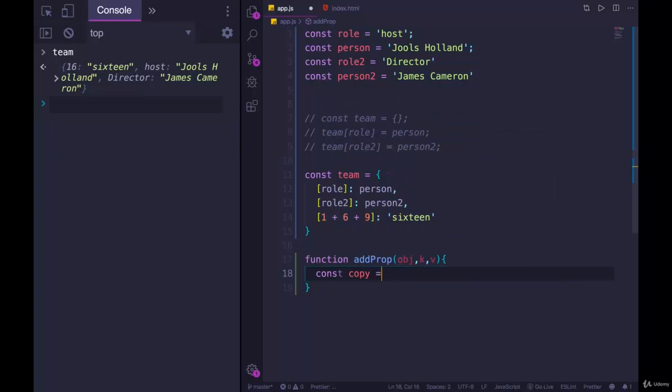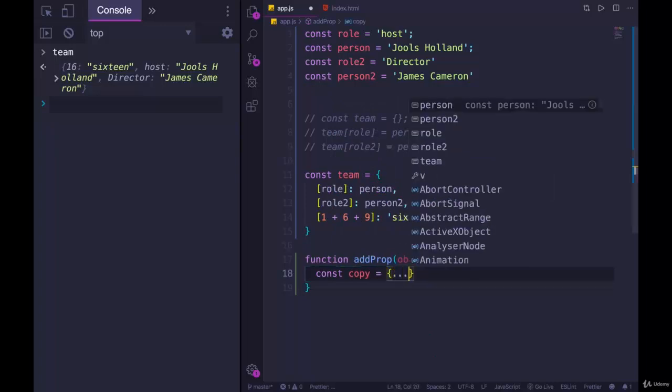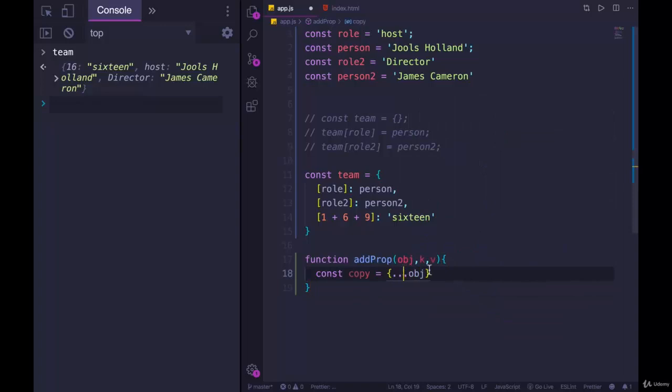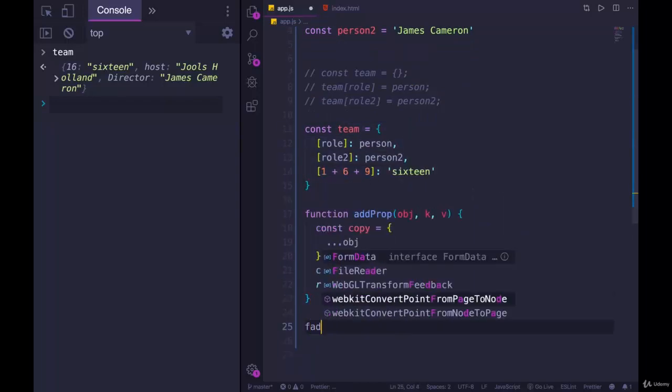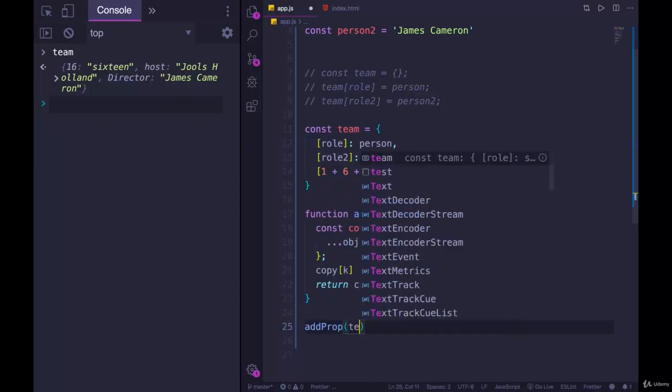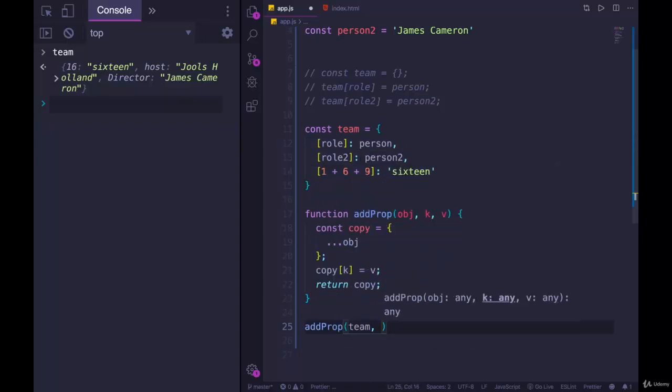Make our copy of the object. I'll use spread obj, that's an easy way to make a copy. And then we would set copy of k equals v, and then return copy. And if I called this now, I'll use my team variable. We would do add prop of team. Let's add in a new property. We'll go with happy, and then the corresponding string will be a happy face. So we have a key and a value. We'll save this to a variable, const res. Let's look at result.